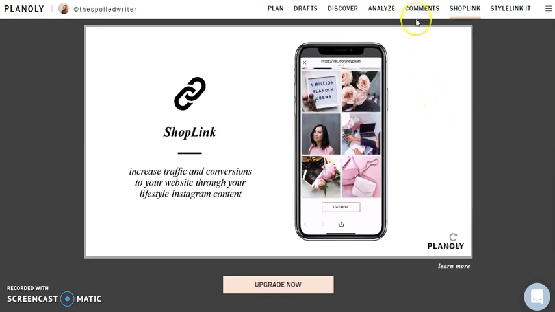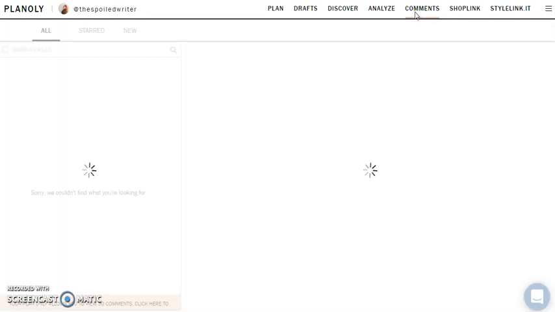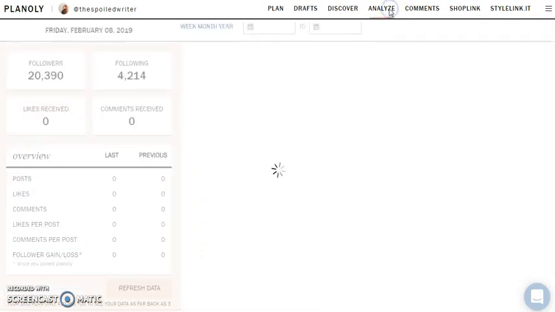Boom. Just that easy. If you have physical products, this is a much easier way to make your Instagram shoppable than doing it through Facebook. I mean, you can do it through Facebook, but it's just not as easy. So, like I said, let me go back to the Analyze tab.